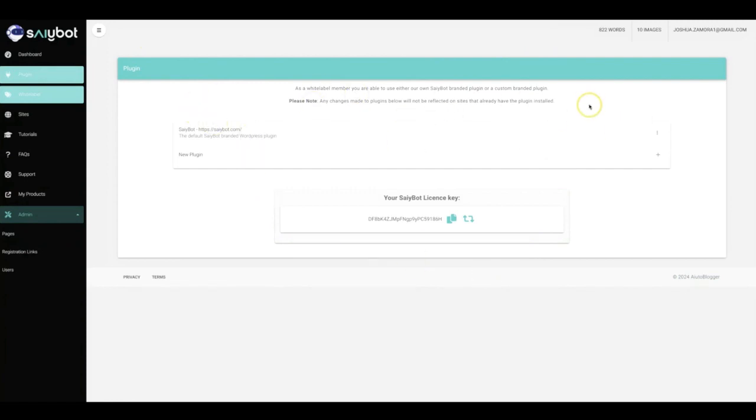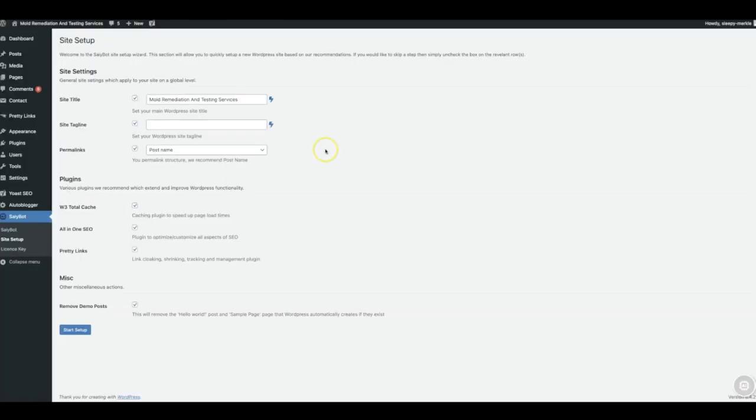Here I am in the members area, and I've already got the plugin downloaded and installed on our site. So I'm just going to jump over to there and show you exactly how it works. All right, so here I am inside of my WordPress website, and again, the plugin is already installed. I'm not going to go through that whole process of installing a plugin. If you've never installed a plugin before, then we do cover that in the tutorial videos inside of the members area.